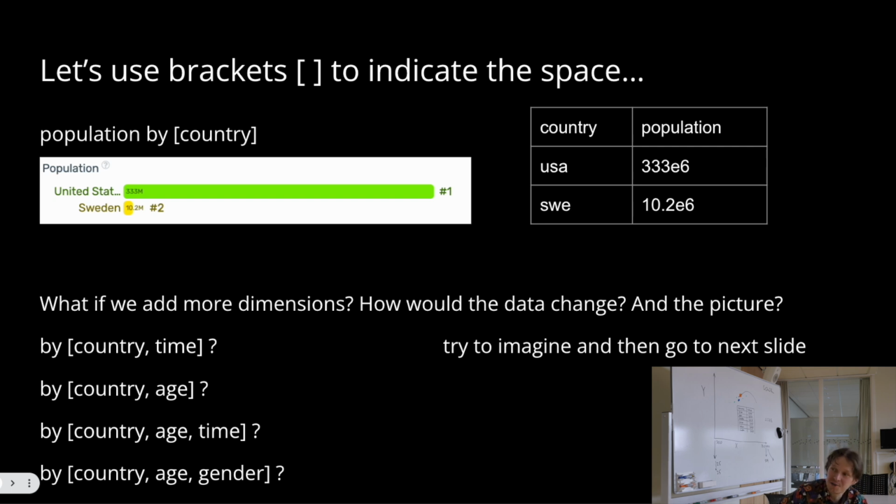What if we add age? Population by country, age. Maybe you've seen those charts before, from demographics. What if we add age and time? Oh, now it's interesting. What if we add gender: country, age, gender? What if we could add age, gender, time? Now we have country, age, gender, time. So the complexity of the chart increases, of course, once you add these dimensions there.